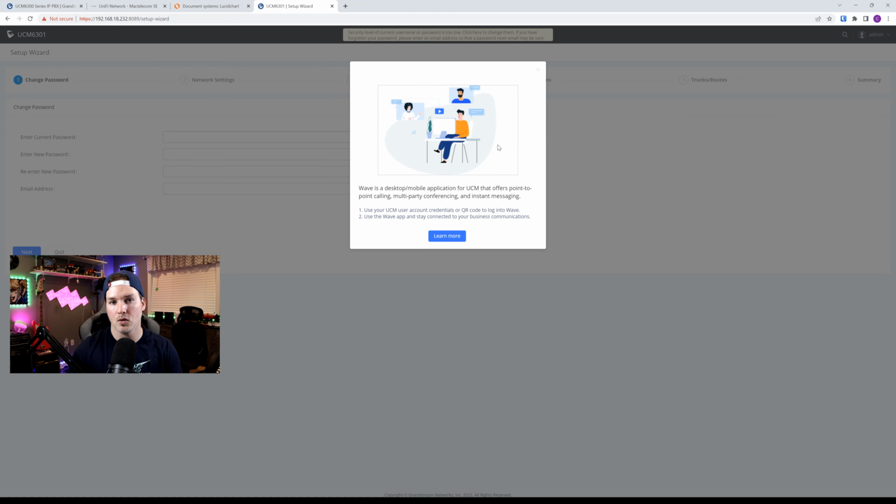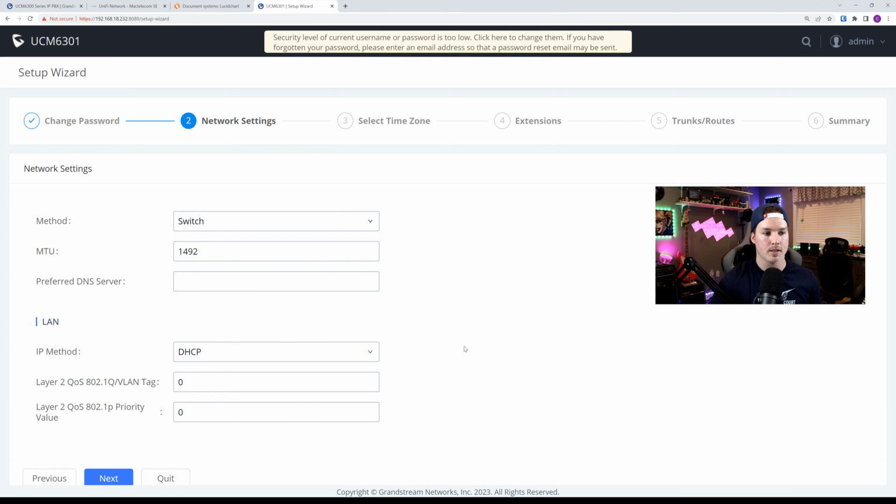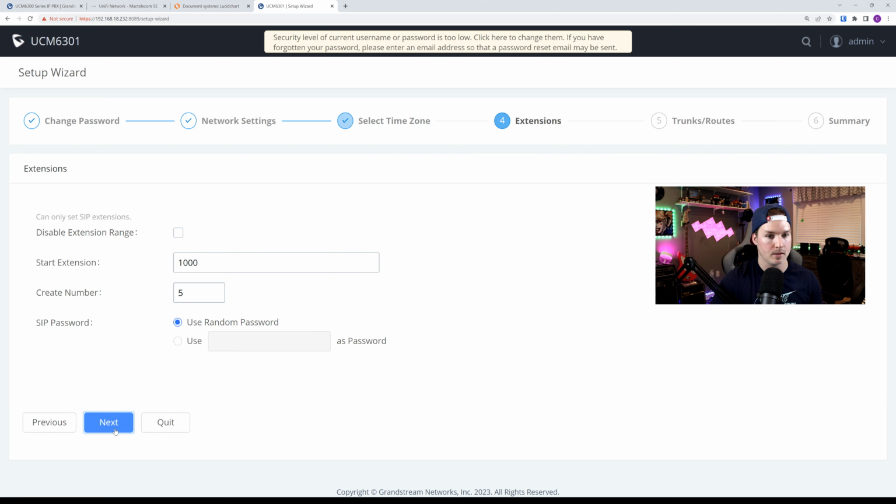Now we're logged into the UCM and it's bringing up a prompt which says Wave is a desktop mobile application. We are gonna cover Wave in a total separate video, so I'm just gonna exit that. Now there's a few steps that we need to go through to get this up and running. The first one is to change our password from the default. I'm gonna enter the old password, put a new password in, and my email. Now we're on the network settings and I'm just gonna leave mine on switch. We're gonna enter our time zone and then press next.